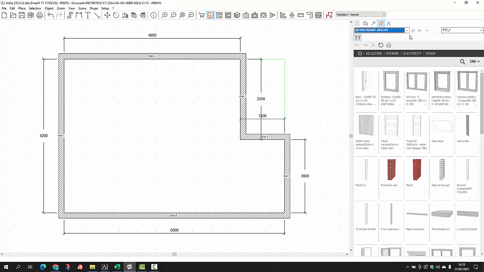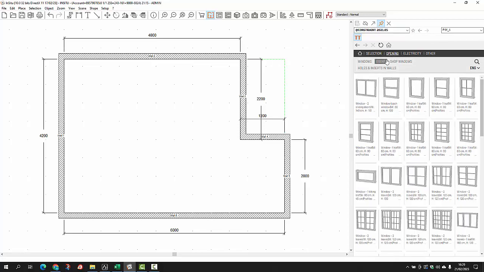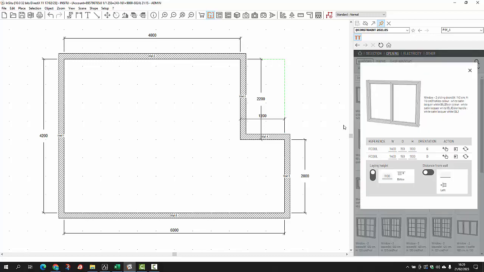Firstly, in connected mode. In the catalogue, choose the chapter openings by clicking on it and then pass the cursor over the subchapter windows. The type of window then appears, and we will pick flush windows. To choose an object, simply click on the sticker like this. We now have the reference, the dimensions, and the direction of fitting the object.